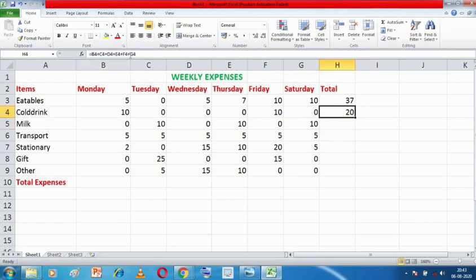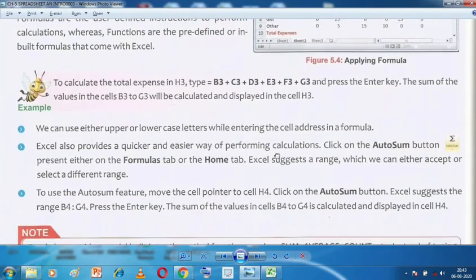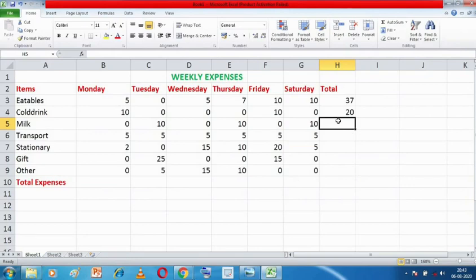We have written a formula, but we can calculate the total of all this using a function also. Functions are predefined formulas. We can use either uppercase or lowercase letters while entering the cell address in the formula, so it doesn't matter how I type this formula.